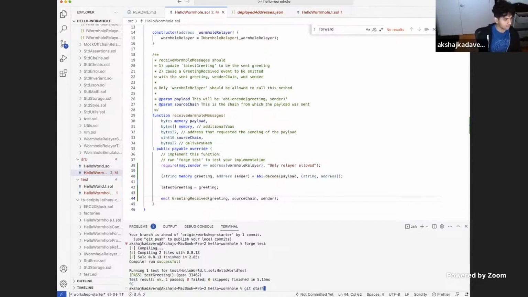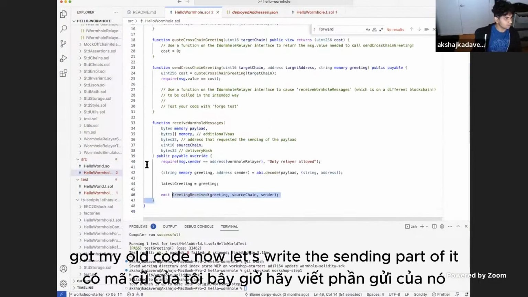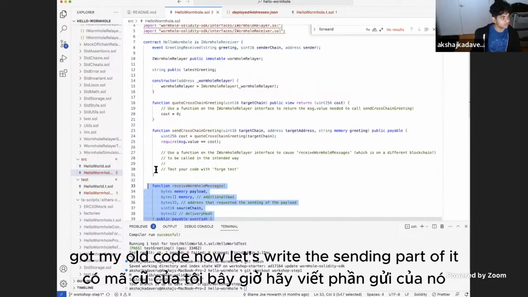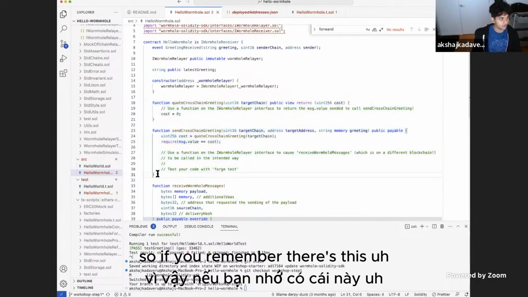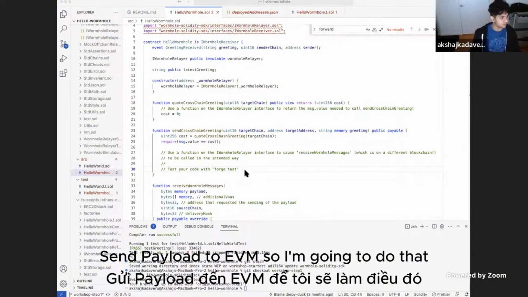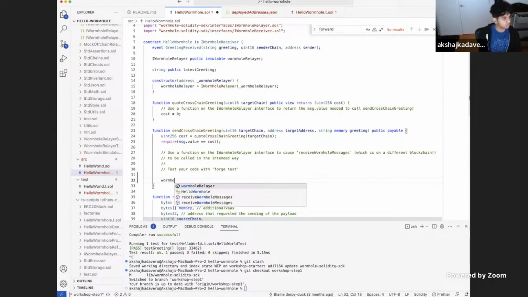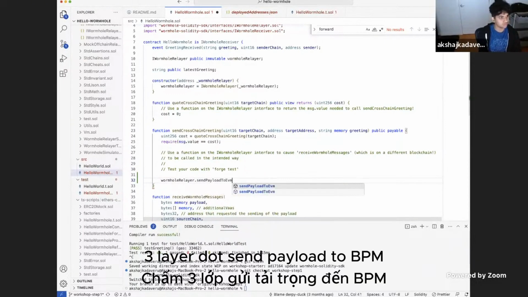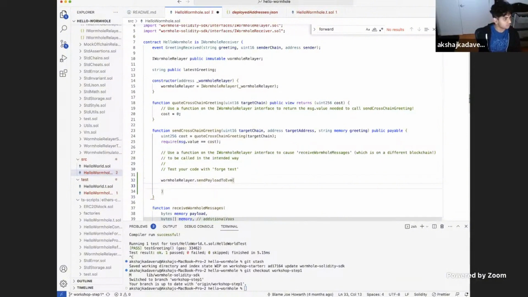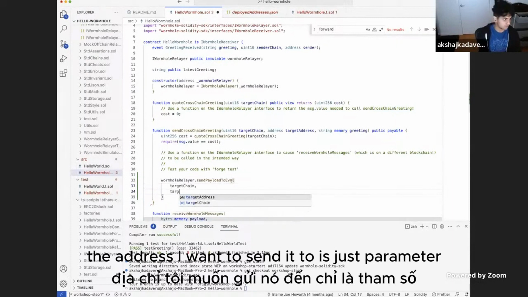Okay. Now, next step. Got my old code. Now let's write the sending part of it. So if you remember, there's this function on the IWormholeRelayer interface called sendPayloadToEvm. So I'm going to do that. First, here, let's do wormholeRelayer.sendPayloadToEvm. I'm going to send it to the target chain. The address I want to send it to is just a parameter.